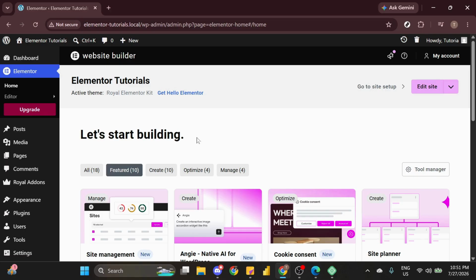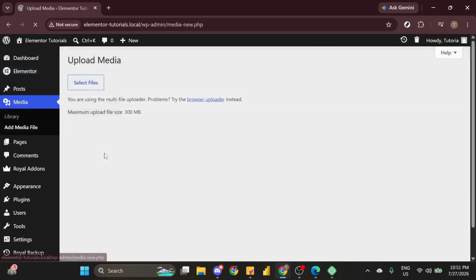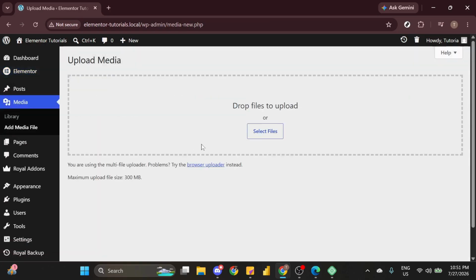Let's dive right in. First, you'll want to navigate to your WordPress dashboard. From there, look for the Media section and select Add Media File. This is where you'll upload your PDF document, a simple step but crucial for the process.